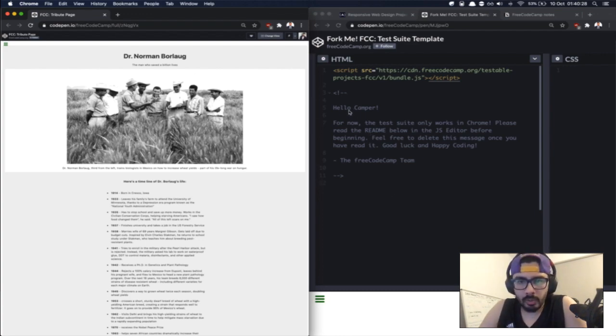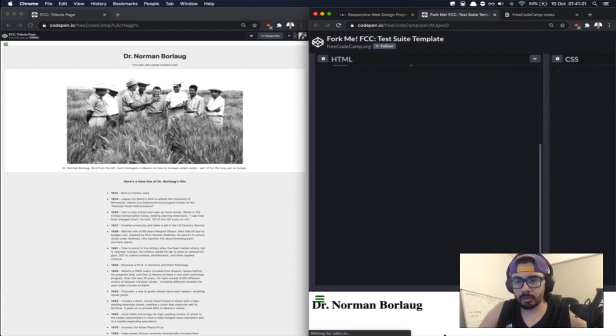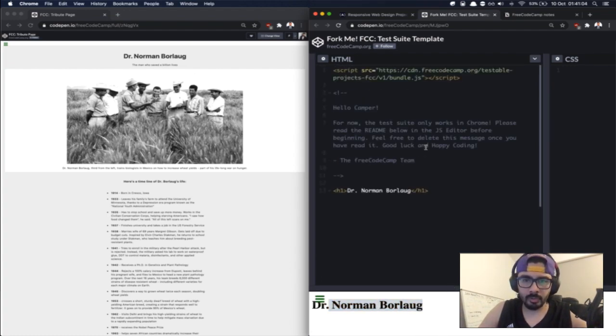Okay, so HTML. Hello, camper. For now, the test suite only works in Chrome. Please read me. Blah, blah, blah. Okay, whatever. So we need, I guess that's an H tag. Header 1. That would be Dr. Norman Borlaug. Hey, look at that. Cool.